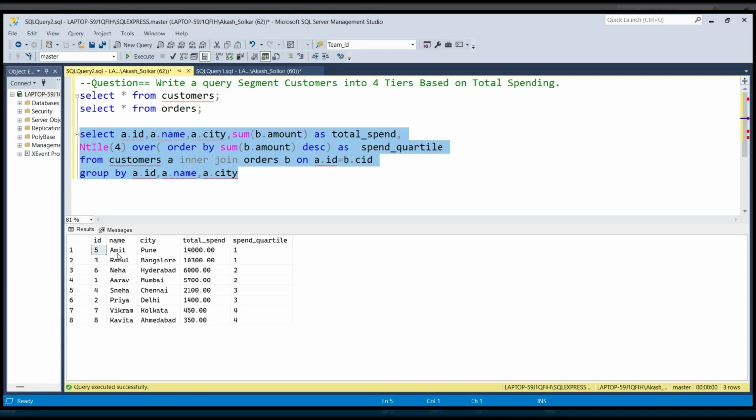Like Amit, living in the city Pune, whose total spend is the highest, we got the spend quartile as one. Then the second, Neha and Arav, whose total spending is 6,000 and 5,700, we are getting the spend quartile as two.